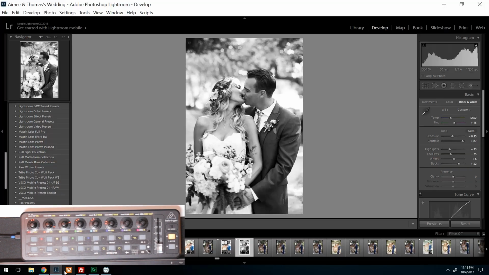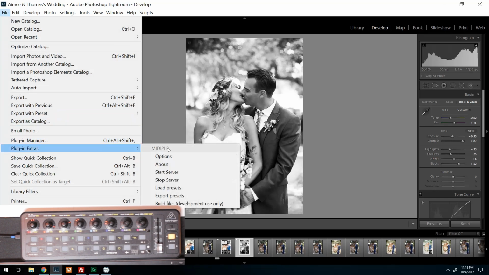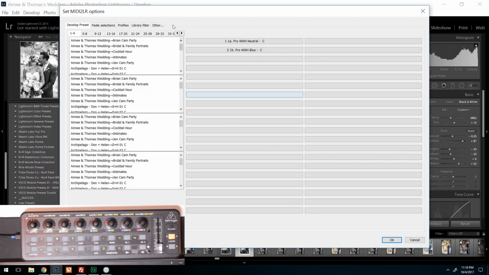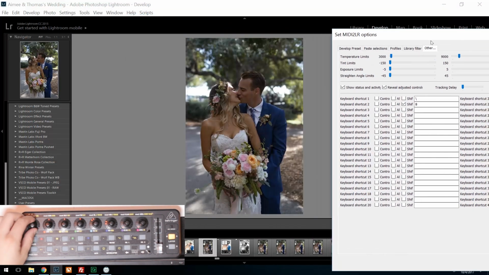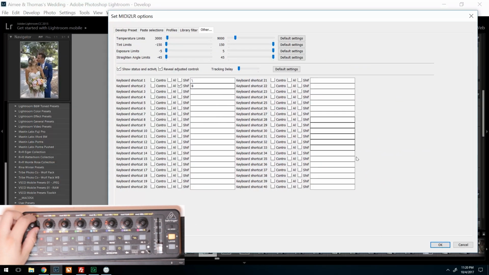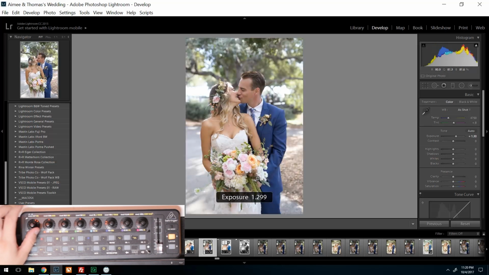Let's check out some other settings inside of MIDI2LR options. So File, Plugin Extras, Options, and let's go into Other, and let's check these out. So one thing that I really enjoy about MIDI2LR is Show Status and Activity and Reveal Adjusted Controls. This makes it so that when I'm editing, it'll actually pop up on the screen and tell me what I'm doing. So let's click OK here. It's actually gonna pop up and tell me my exposure adjustment, what it is, and how it's adjusting my image.